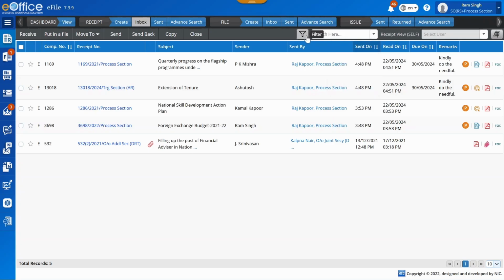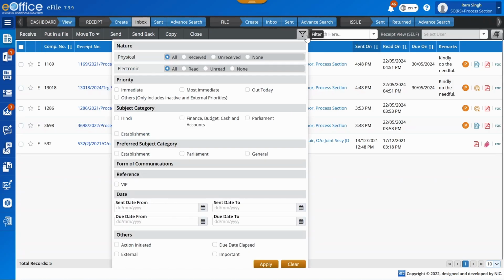Filter. The various parameters of the filter help users to streamline receipt management by categorizing them into specific criteria to prioritize tasks, maintain organizational efficiency, and improve communication. To apply filters, click on the filter icon and select parameters such as nature, priority, subject category, reference, date, and more.